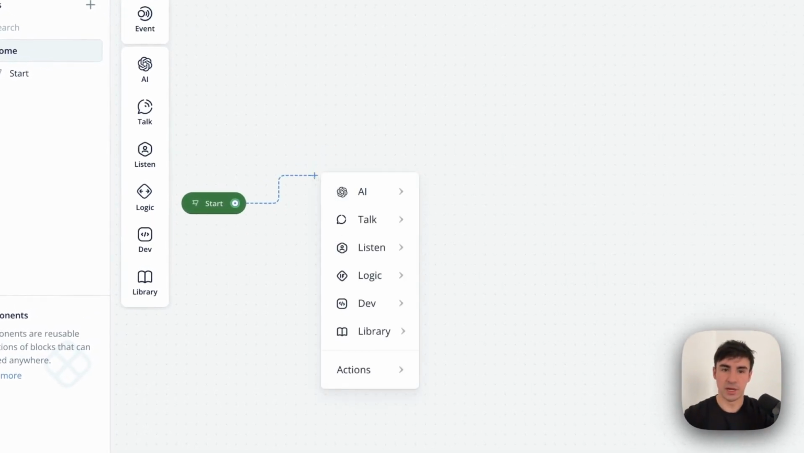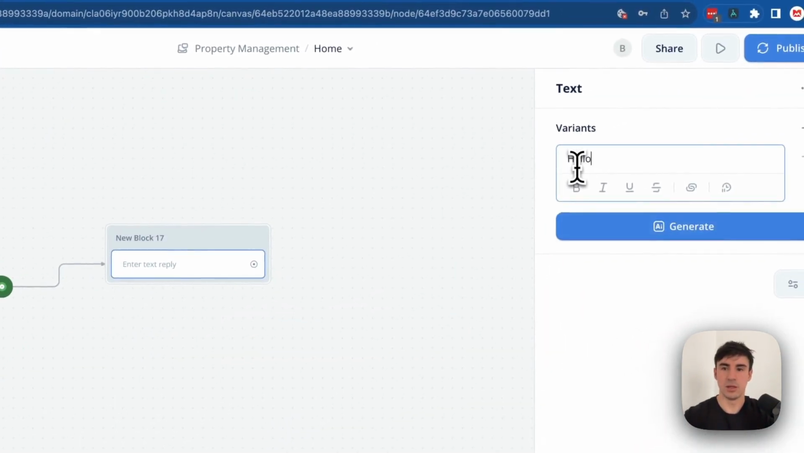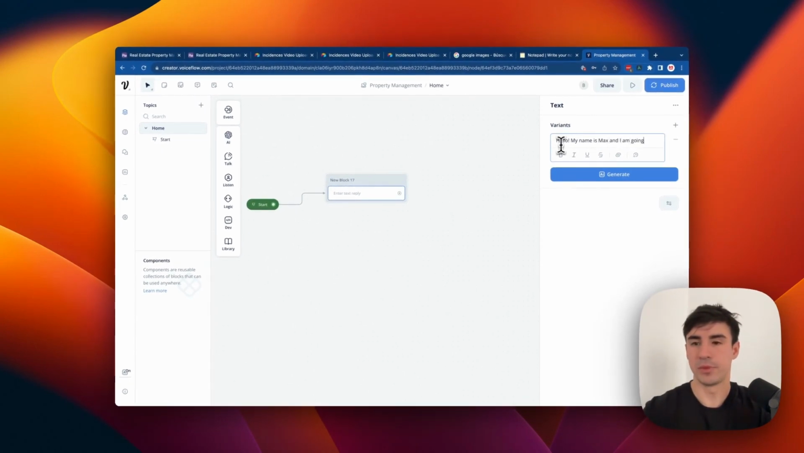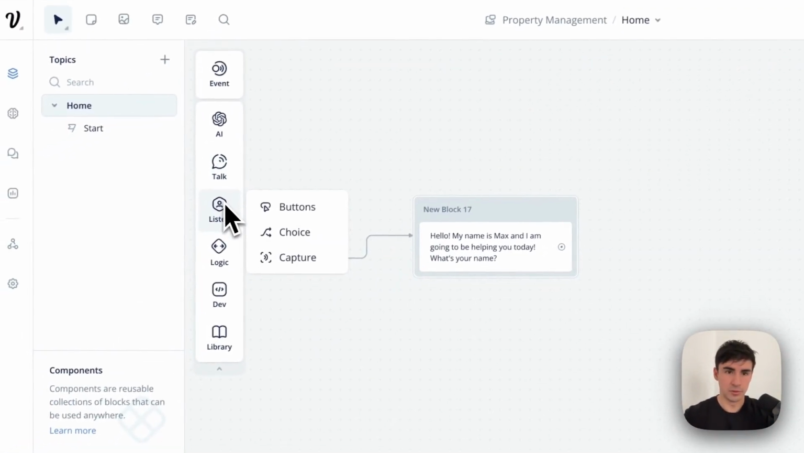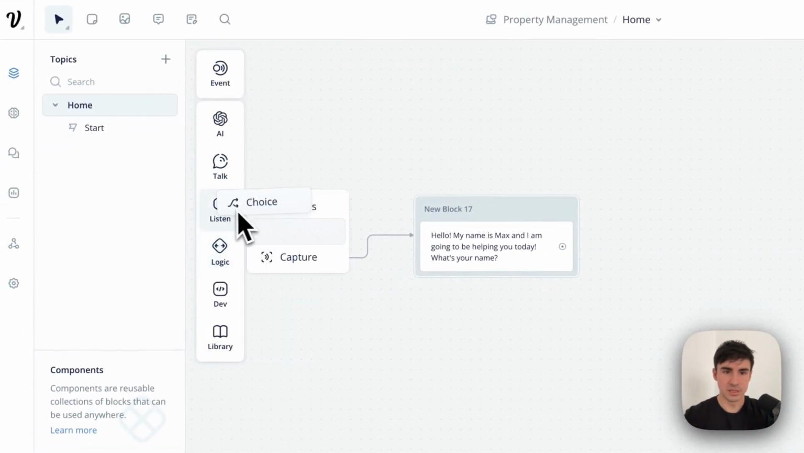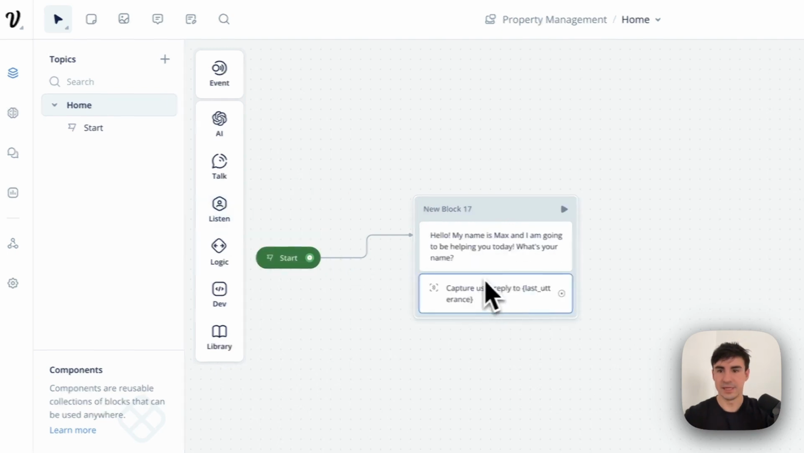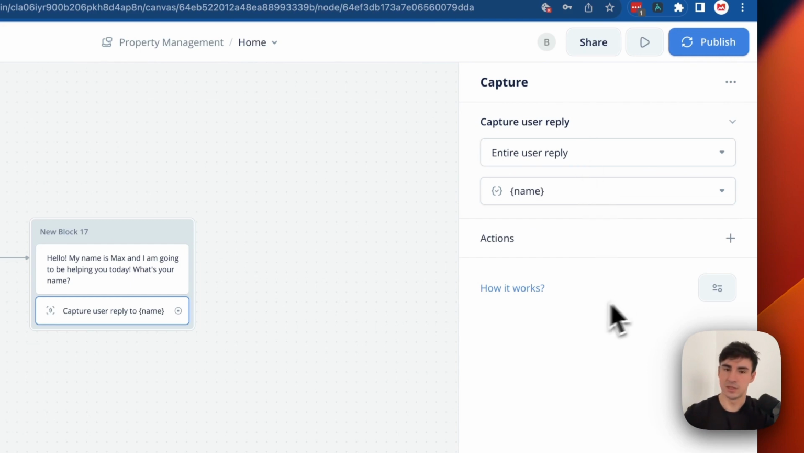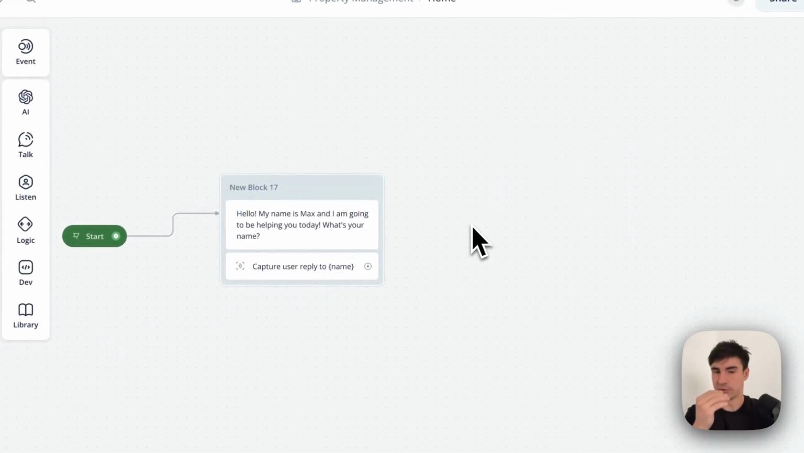So we're going to start with a text field that is going to be: hello, my name is Max, and I am going to be helping you today. What's your name? And here we're going to include a capture step, a step where we're going to capture the name. I created the variable already, so in this case I don't need to create it from scratch.